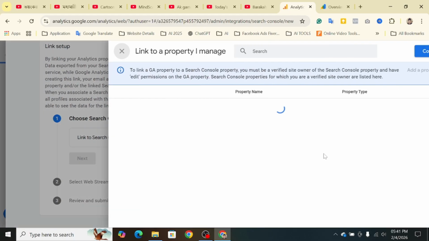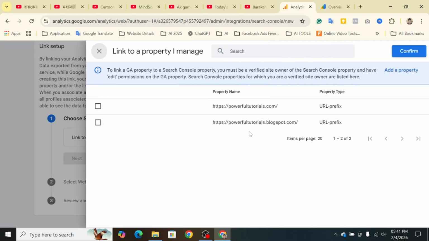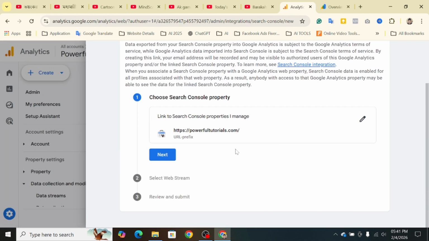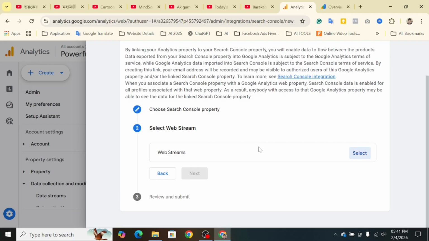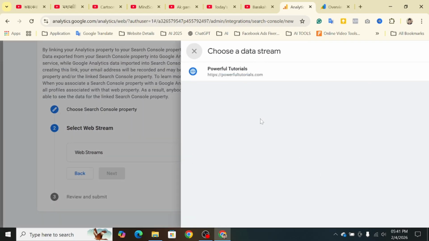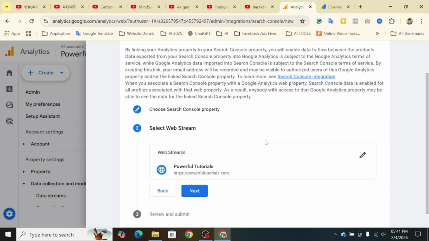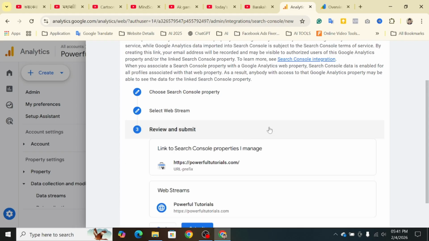So choose account. First of all, you have to select the account. That means this is Powerful Tutors, my property. So let's select this one and click on confirm. Okay, click on next and then select web streams. Select this web stream, click on next.